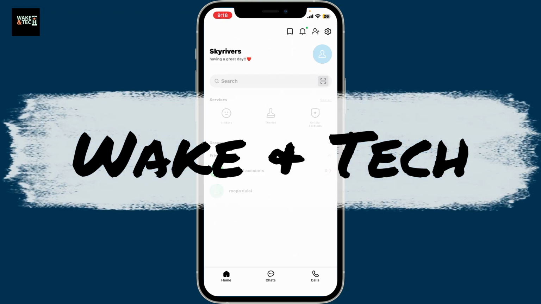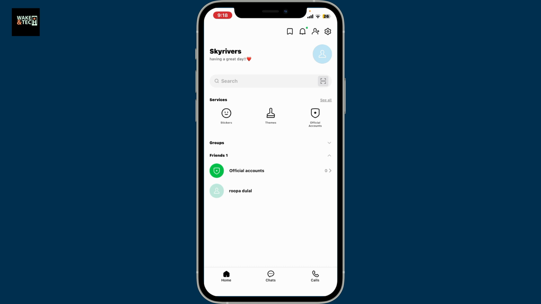If you're looking for a way to change the chat wallpaper in the Line app to make your chat look more personal and fun, here is how you do it. First of all, open your Line application on your device and make sure you're logged into your account.